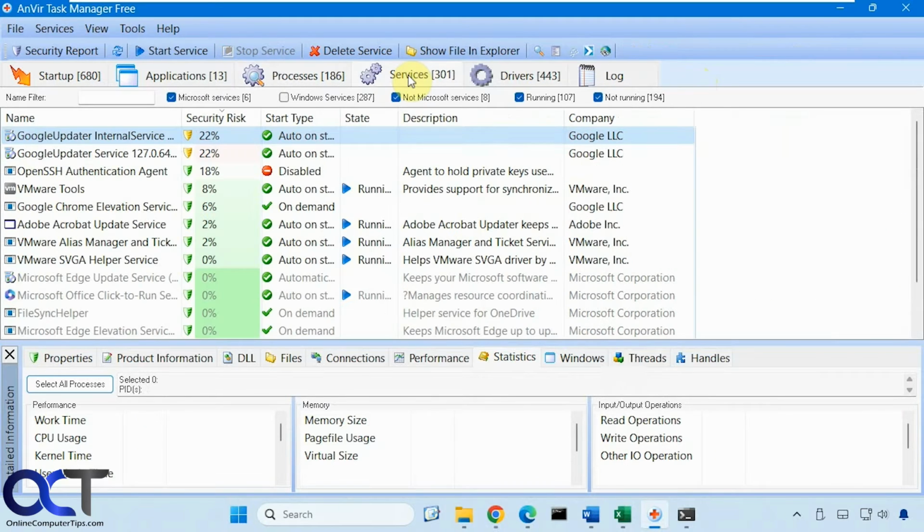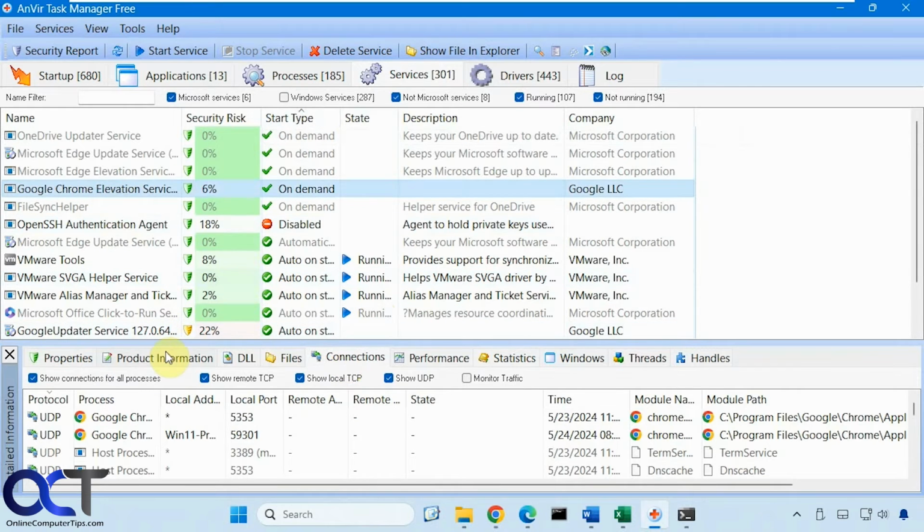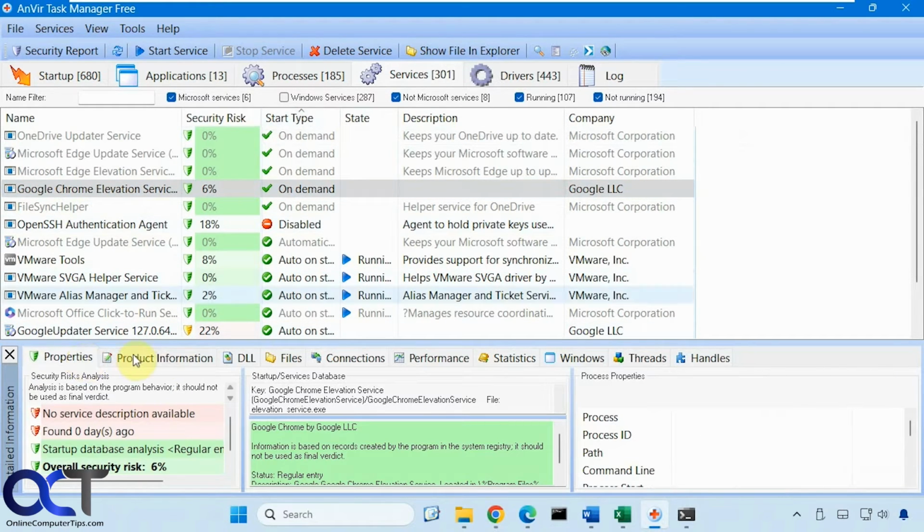Okay, so let's check out the Services tab here. Similar to Task Manager as well. You can see what's running, what's disabled, what's on demand, and so on. And of course, you could sort by the columns as well. And then you have the same information down here when you're clicking on the services. And then you have some checkboxes here. So if you want to filter some items here, if you want to see running and not running or just one or the other, you could check or uncheck these boxes.